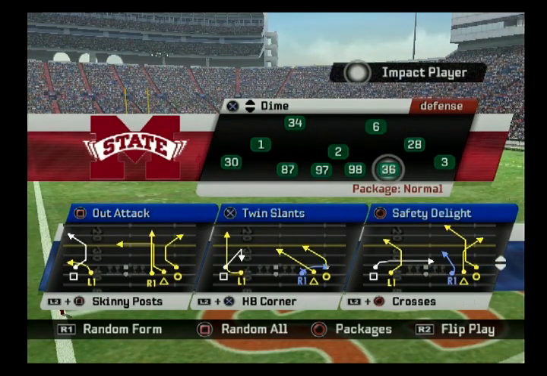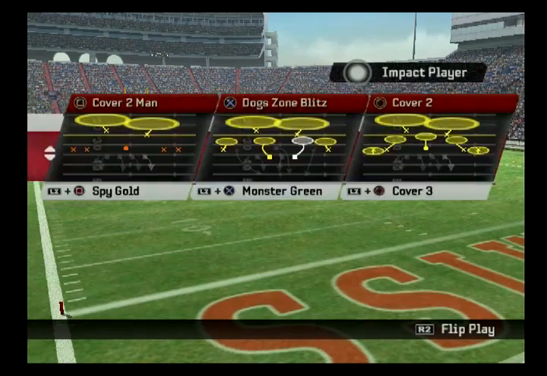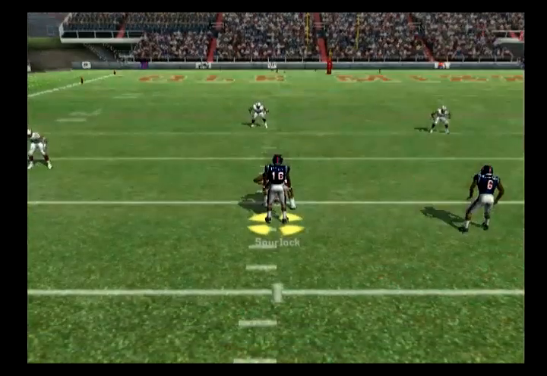Okay, out attack. As you can tell by the looks of it, we got a short zone beater in the flat route. Therefore, I want it on the left hash. So that's what we're going to do. We're going to go cover 0. We're on the left hash.